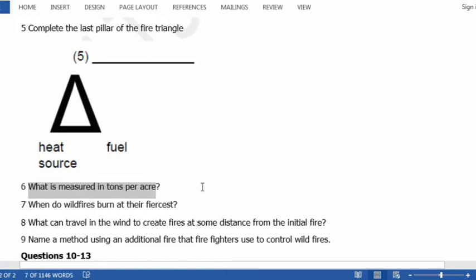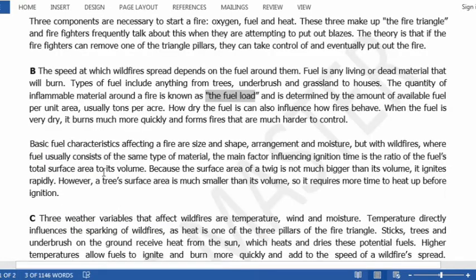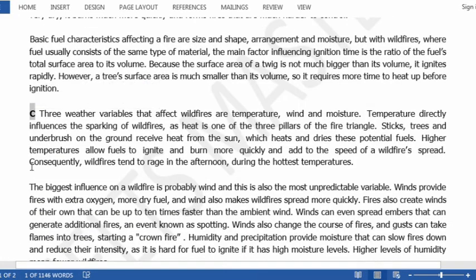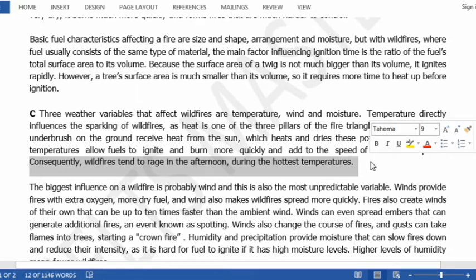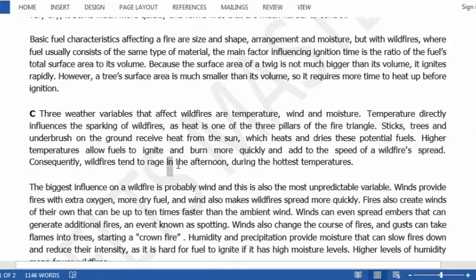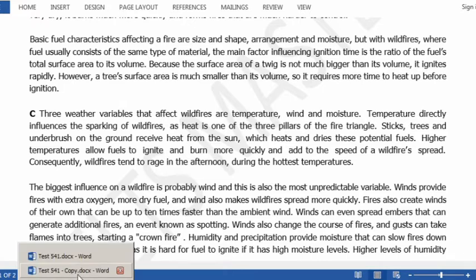7. When do wildfires burn at their fiercest? It is in paragraph C, last line. Consequently, wildfires tend to rise in the afternoon during the hottest temperatures. Because wildfires blow out the most during the afternoon, especially when the temperatures are the highest, the answer is in the afternoon.